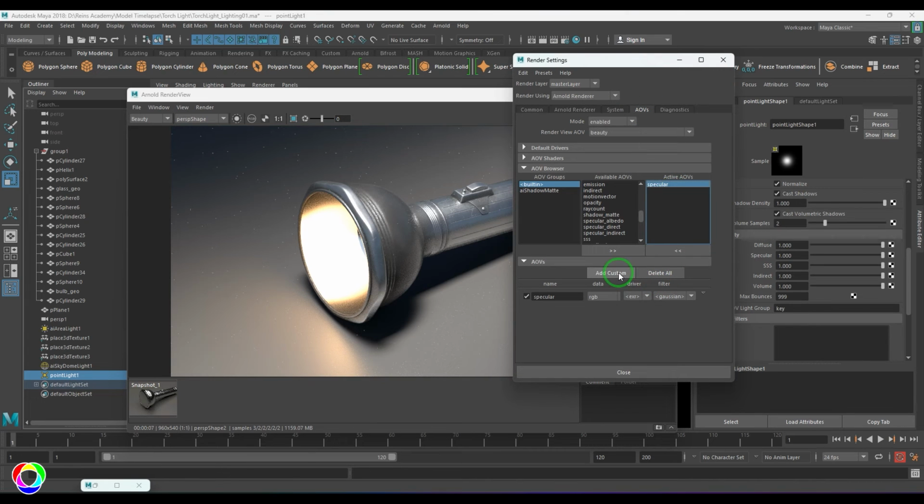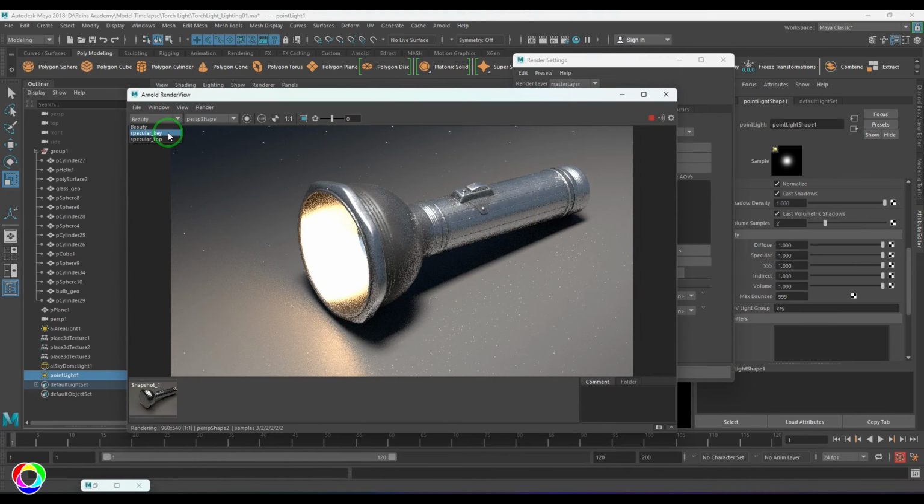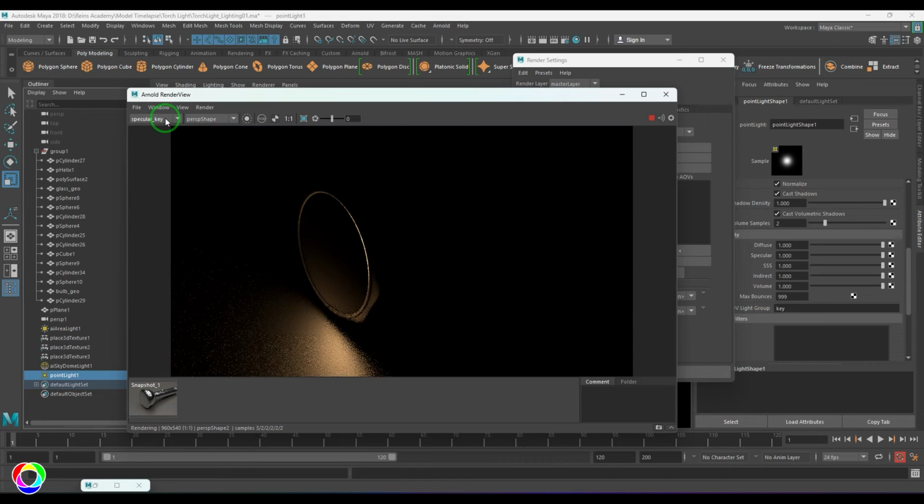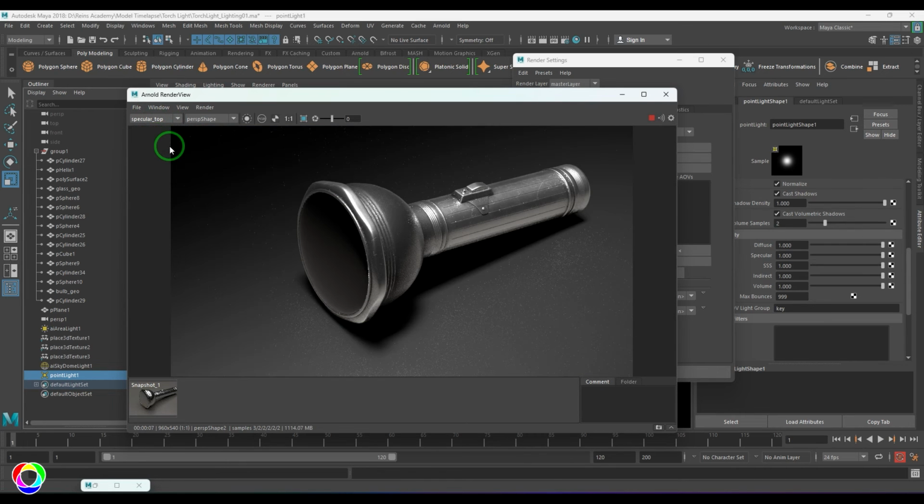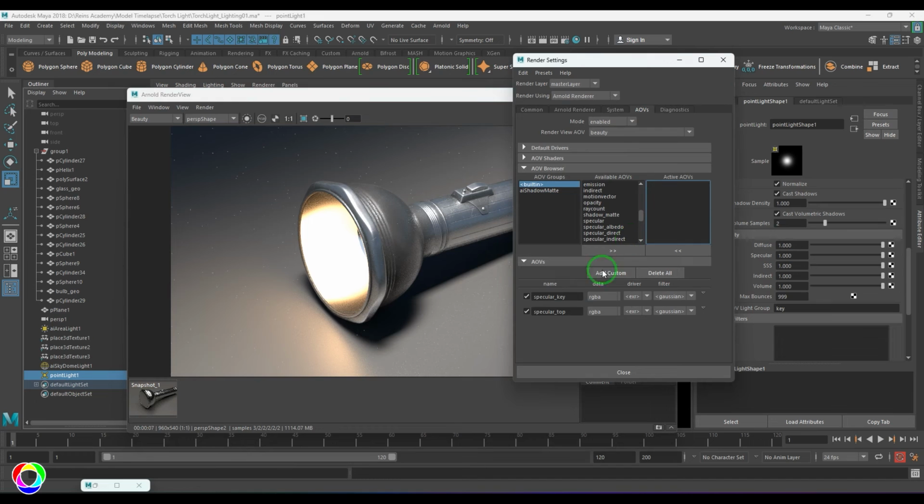Okay, so I'll be adding a custom AOV. I'll be naming this as specular underscore top, and then specular underscore key. I'll be doing that too. I select this and close it up, and then just quickly render it, and then see how this light will show up. This one is the key light specularity, and this is the top light specularity. So I've got both of them. Okay, the next thing is I would like to add a diffuse key, and I'm going to add diffuse top, and then I'll add the indirect pass.